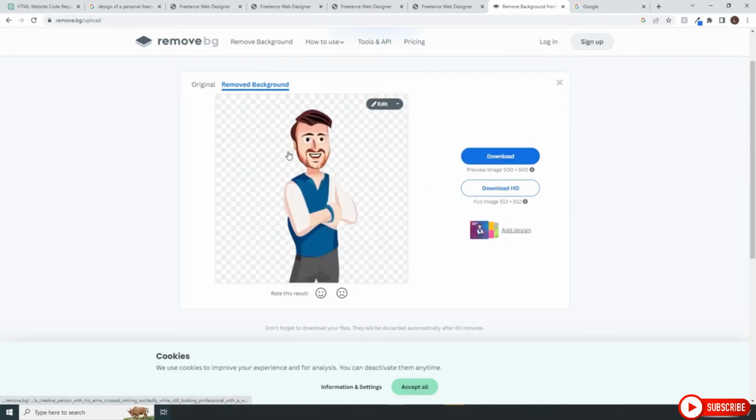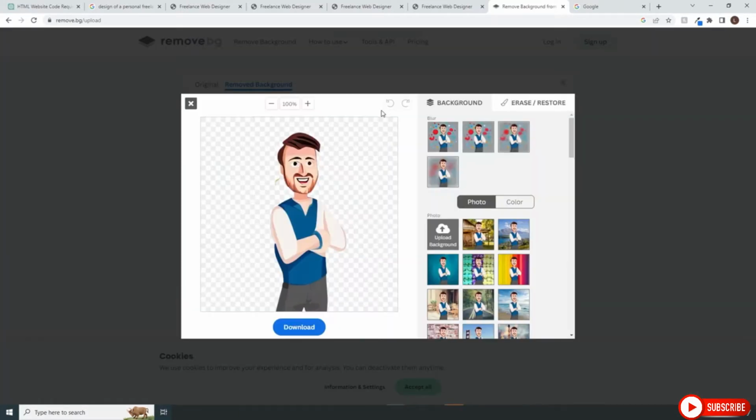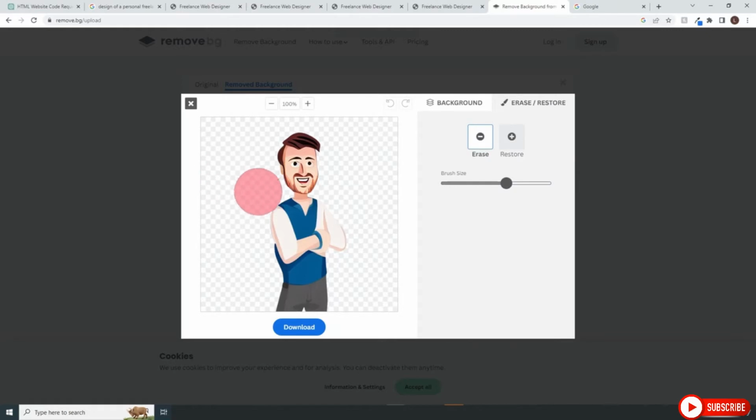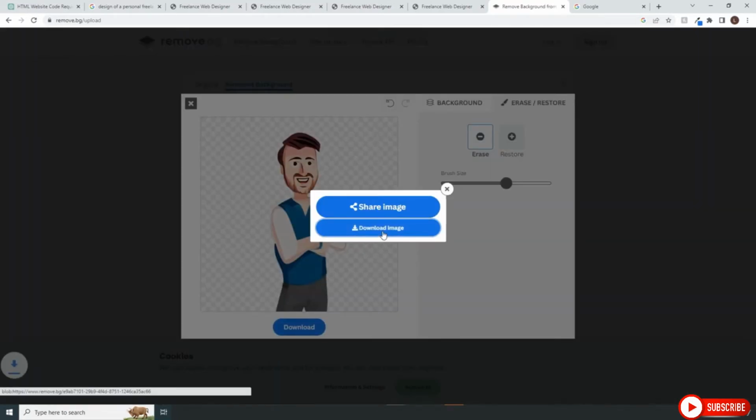But before we do that, as you can see here, there's a little bit that it missed, so we can just hit edit, and then go to erase/restore, and then we get this eraser tool, and we can just click right there so that the final piece is also deleted. And let's click download and download image.